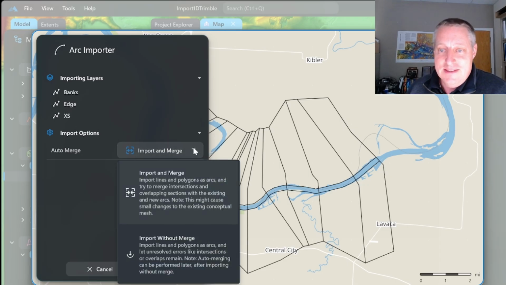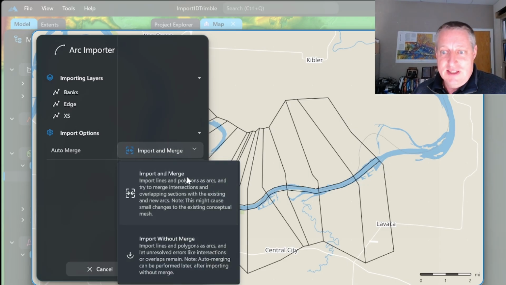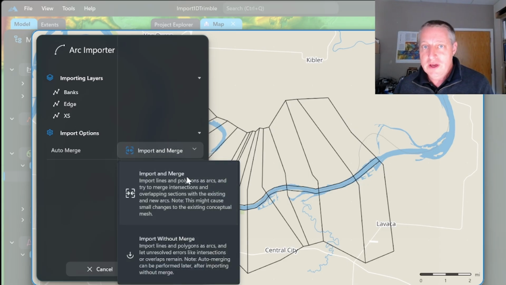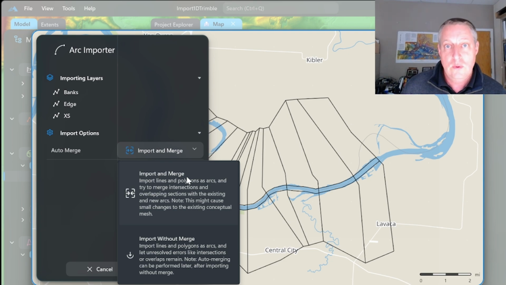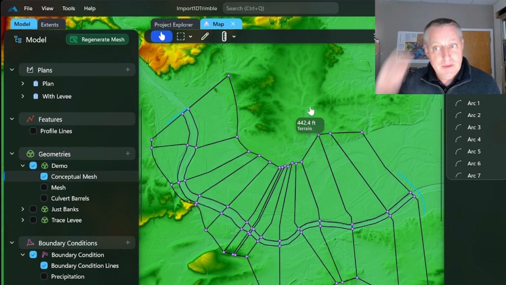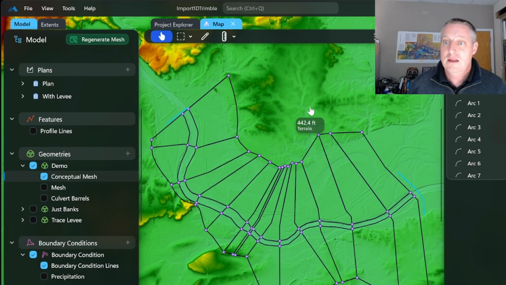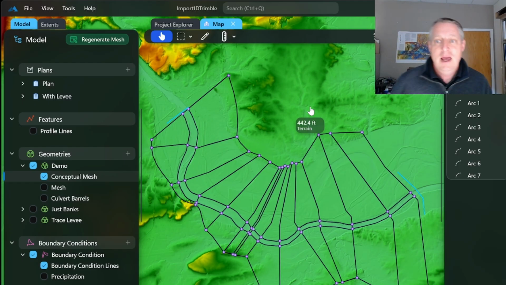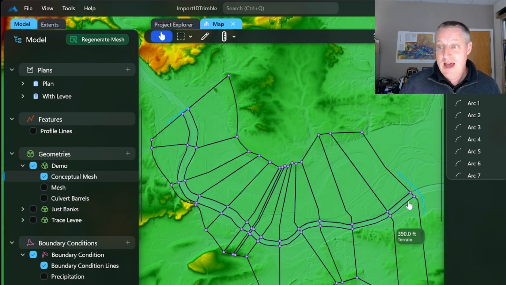And what Zach does here is he has some pretty sophisticated logic to look at where these intersect and try to turn it into an actual mesh. So I'm going to go ahead and import and merge. And what you'll see is that the polylines come in and they find the right topology where they intersect, and they make specific arcs. Okay, so now I actually have a series of arcs.